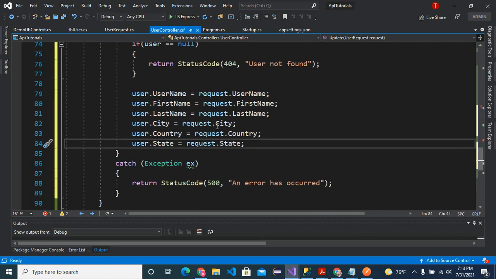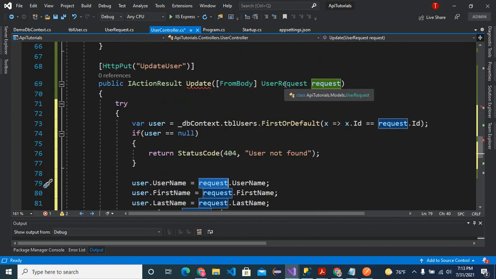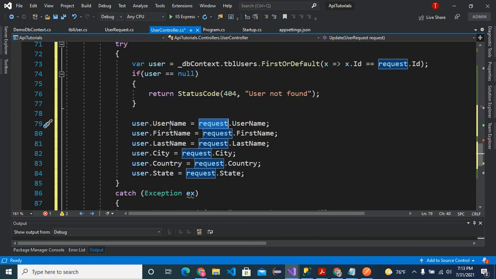So we're going to do like that. From the request that is coming from the user, we are passing the username back to this user. If the username changes from the request, it's going to change in this user as well. First name, whatever changes from this request is going to change here too.